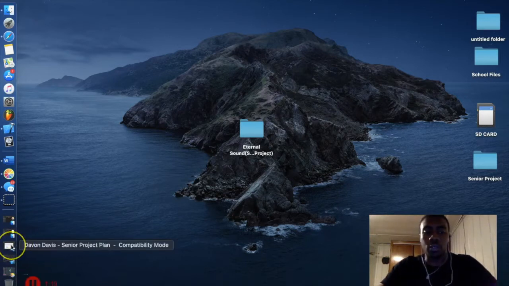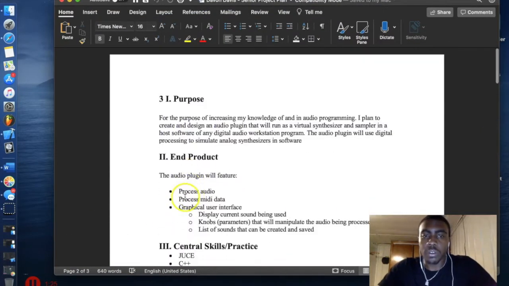So first, I will pull up my proposal and work schedule for this project. My purpose of this project was to increase my knowledge of and in audio programming, which I feel like I did. I made a name for my audio plugin, which is called Eternal Sound, which is kind of inspired from Spectrasonics' Atmosphere, which is a great audio plugin, has a lot of great sounds, and I've used it countless times on a lot of different songs and composing. I've used Spectrasonics' Atmosphere for a lot of composing of my own music.